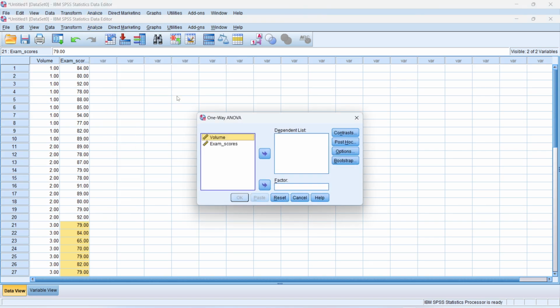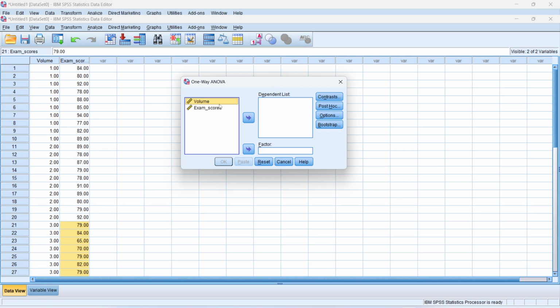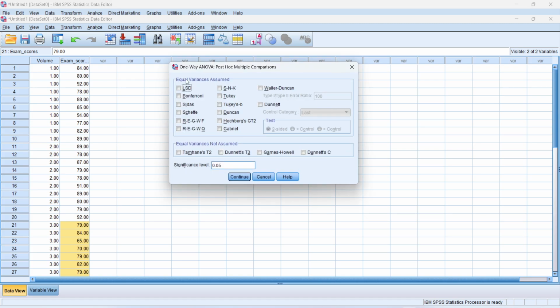Clicking on this, you'll get a dialog box like this. The volume is our factor, and exam scores are the dependent list. As I've already told you, the volume of music while studying may have an impact on the exam scores of the students. Okay, so we're gonna go for some more settings in this post hoc.